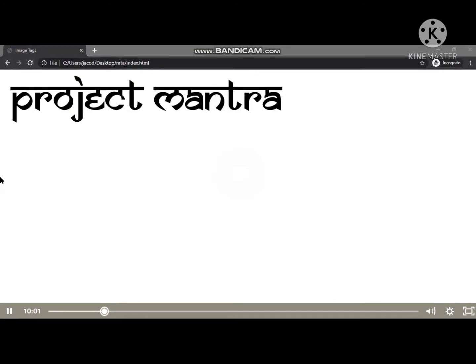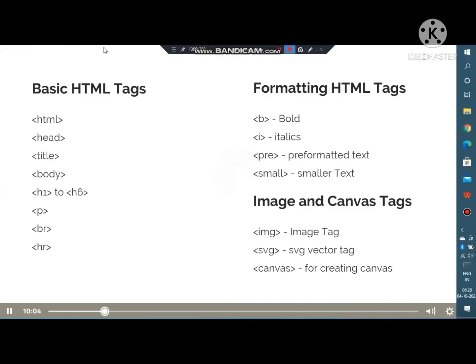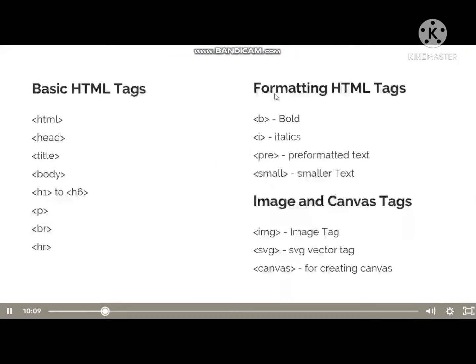So this is a simple execution of the image tag. All right. So then we have another tag called SVG. Once we are done with the image tag, the next tag is the SVG tag. SVG stands for Scalable Vector Graphic, and the SVG tag is used to denote vectors. Vectors are nothing but various shapes and sizes that we can draw on HTML.